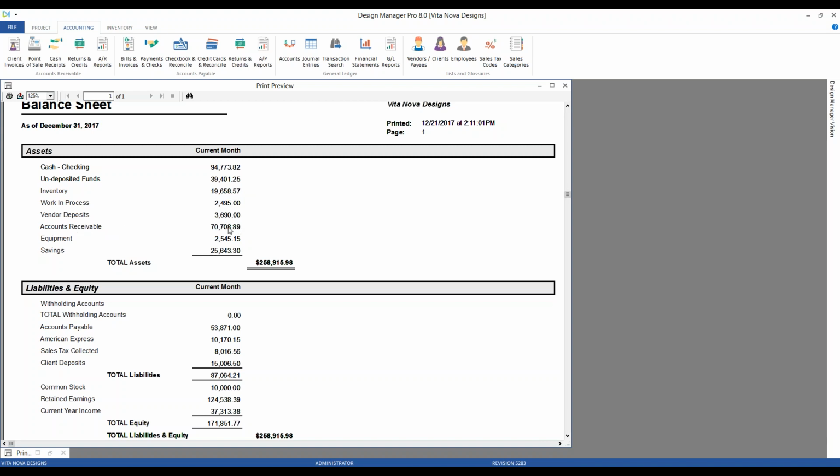Accounts receivable. This is the unpaid portion of all of our client invoices. So we've invoiced the client, there's a balance due on there. So it's an asset because technically the client owes us or is in arrears for those funds.